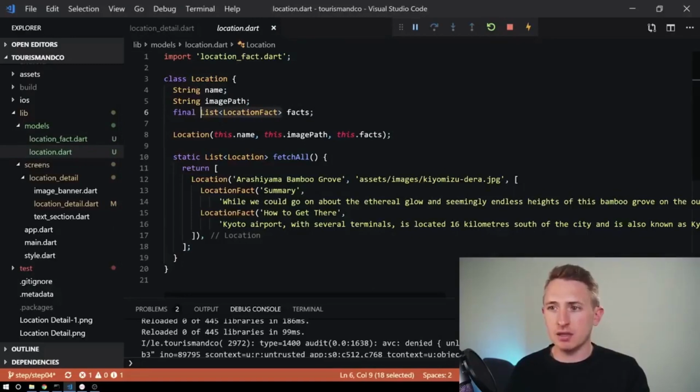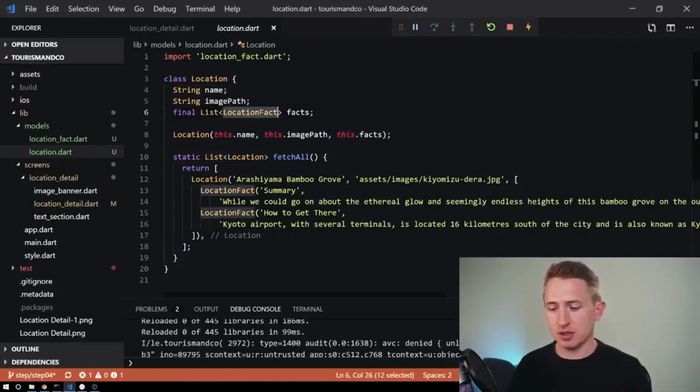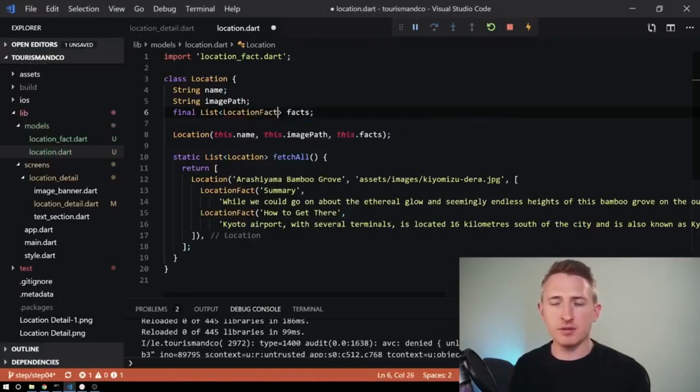And again, just touching on this, this is what we call generics. We went over this in the last few lessons, but I want to refresh real quick before I continue. It's going to be a list of location facts. Generics is basically the ability to specify the type of something. So you have to specify a list of something. You could say list of string, you could say list of integers, and in our case, we're going to have a list of location facts. So that's what generics is.